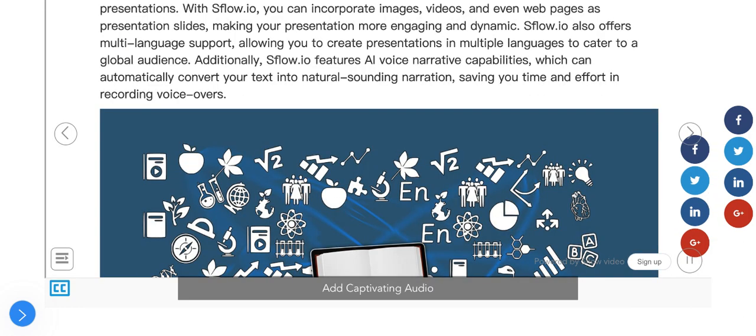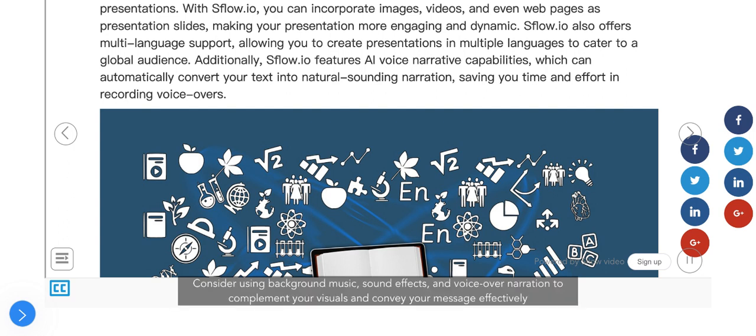3. Add captivating audio. Audio is another critical aspect of a video presentation. It can create an immersive experience and enhance the impact of your visuals. Consider using background music, sound effects, and voice-over narration to complement your visuals and convey your message effectively. After all, the right audio can evoke emotions and create a memorable experience for your audience.